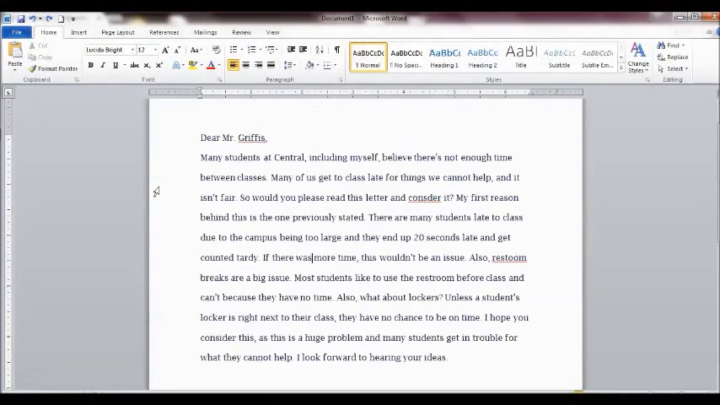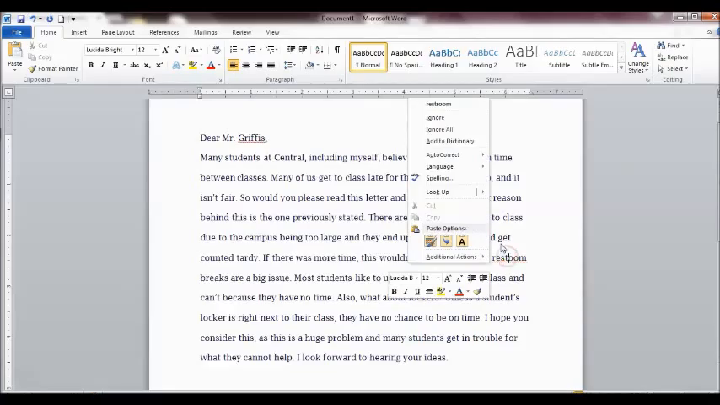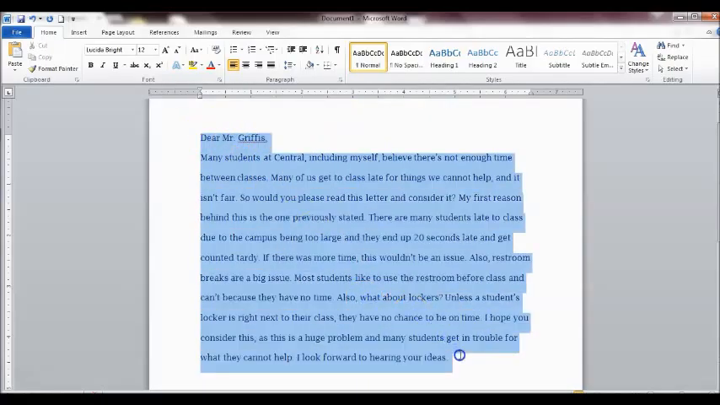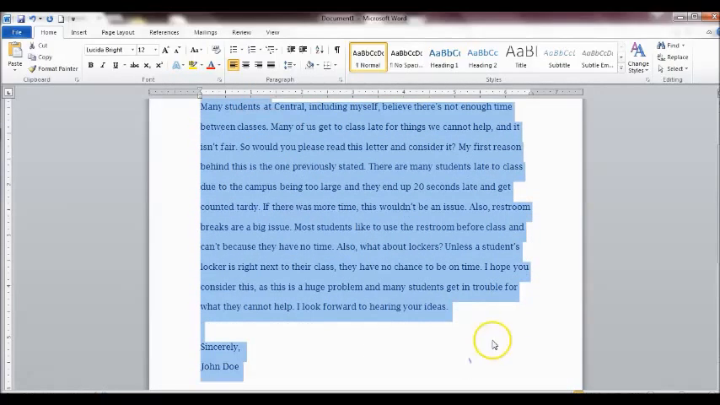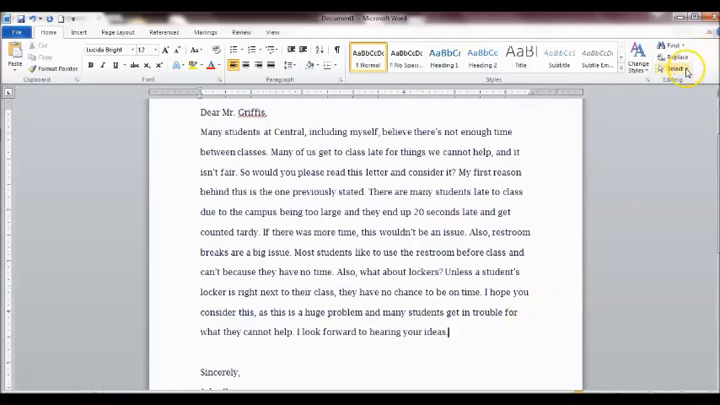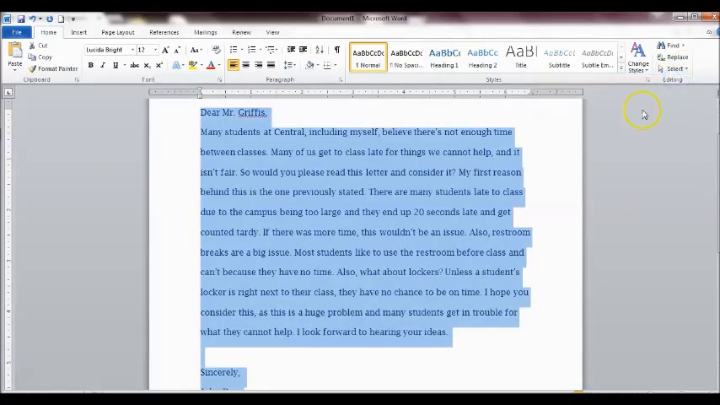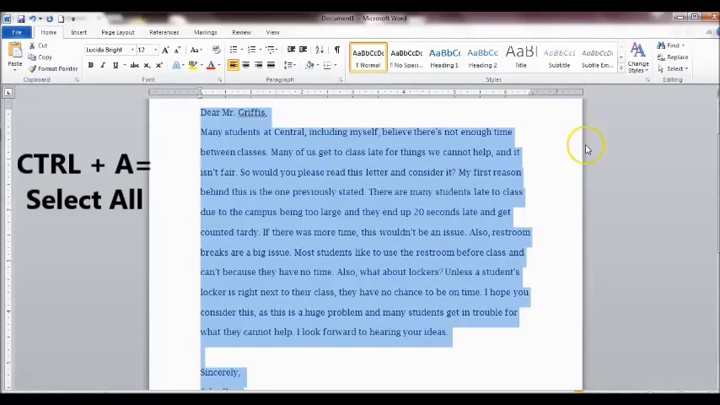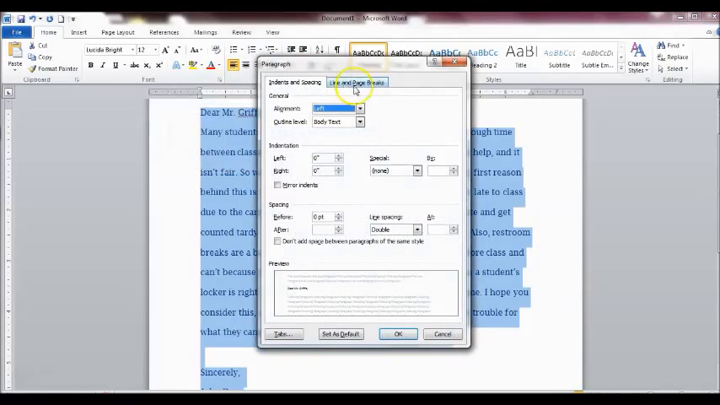Now that you have your letter written, it's time to look for spelling errors or grammar errors. You can do this by right-clicking and selecting the correct spelling of the word. Now, we need to select all of our text so that we can change the line spacing of the letter. You can do that by going up to the Editing group and selecting Select All, or using Control-A on the keyboard. Then we're going to go to the Paragraph dialog box, and we're going to change our line spacing.